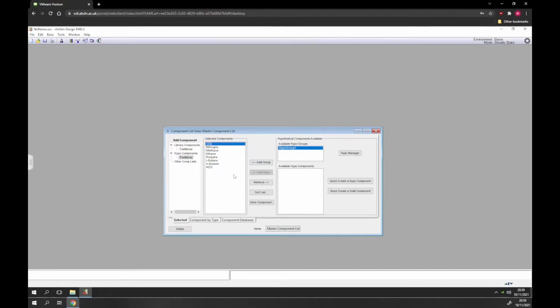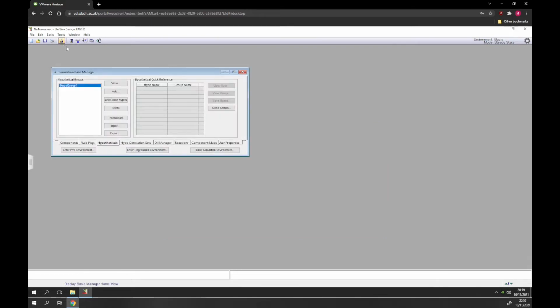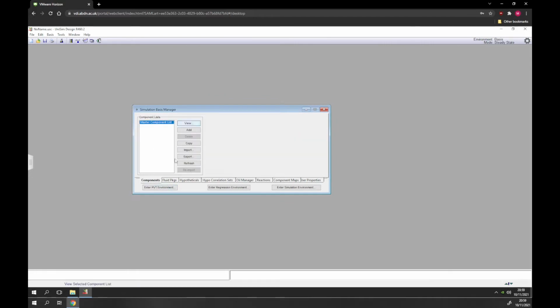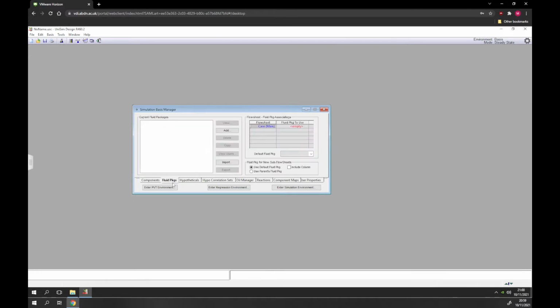Right, now that our component list is ready, we will close the component list and then hit the home view here. Oops, sorry, I shouldn't have closed it. We'll just go to components here. And then what we're going to do is make one other choice, and we're going to pick our fluid package. Now, a fluid package is the way that you're going to estimate all of the physical properties of your system.